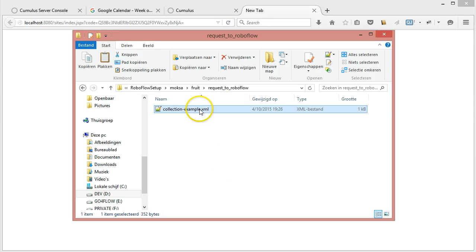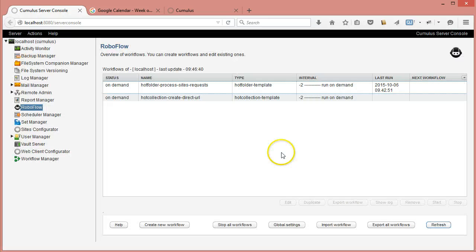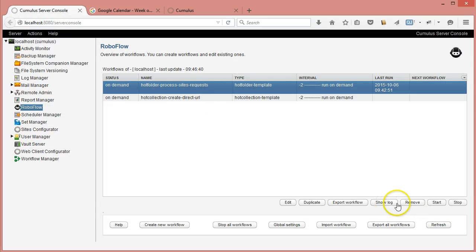Let's make it unique. There we go. And let's run the example. Now we can close this and refresh. Yep. So start.